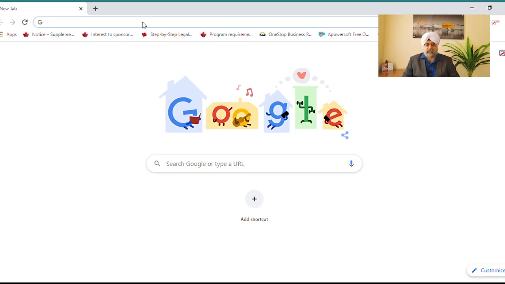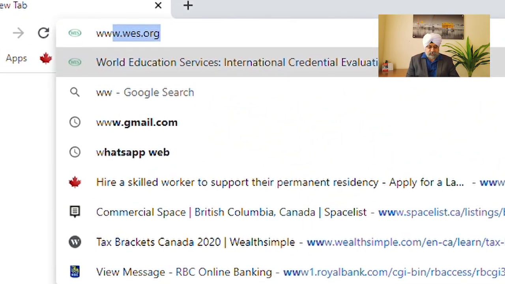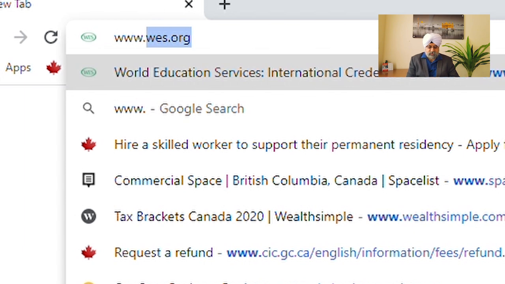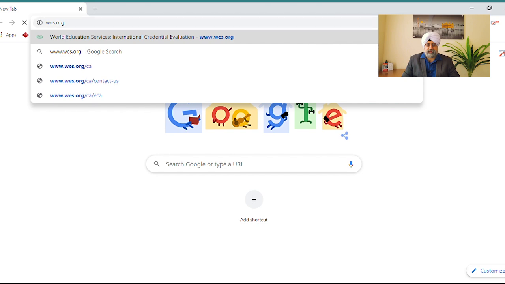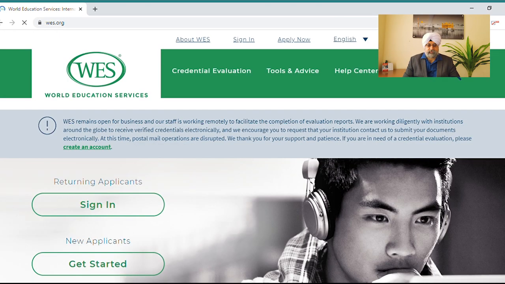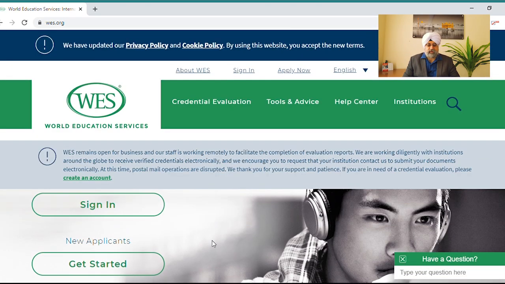WES? The basic method is that you first of all go to their website, which is www.wes.org, and then you press enter. It will open up the site. So there are 2 columns here. One is sign in, the second one is get started. Sign in is for those who are returning applicants, those who have already created a profile. They can come here and sign in directly with the password. The other ones will have to go to get started. So we go to get started.